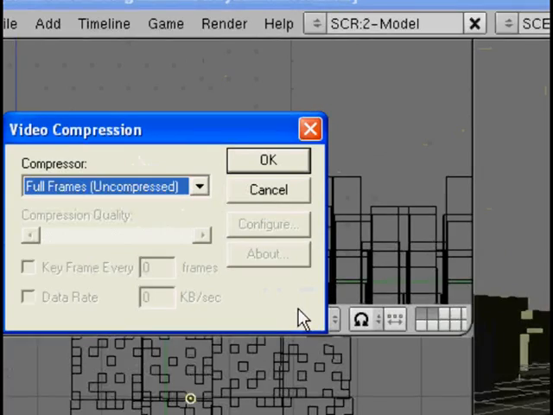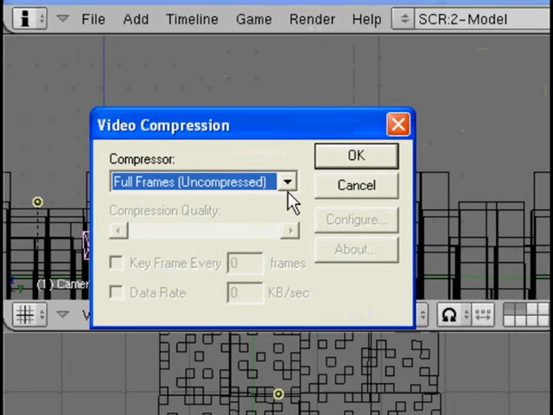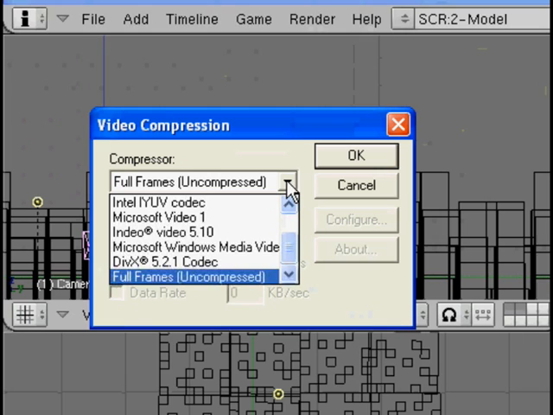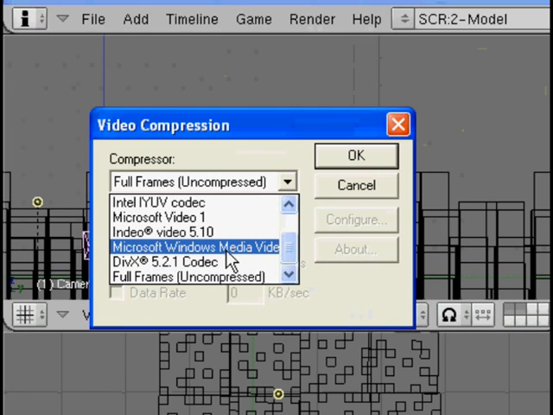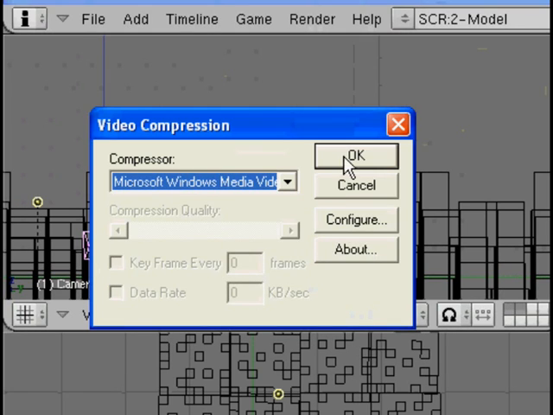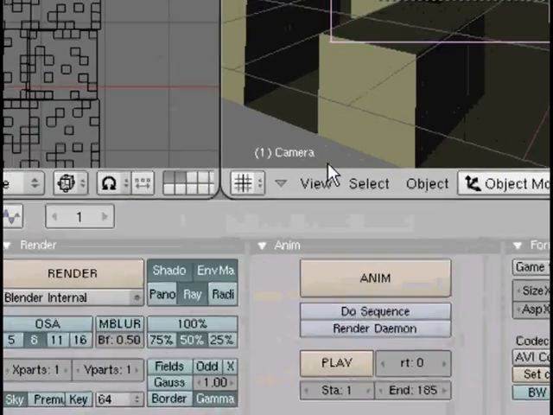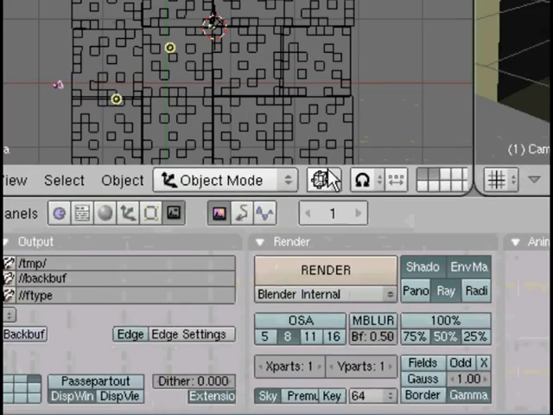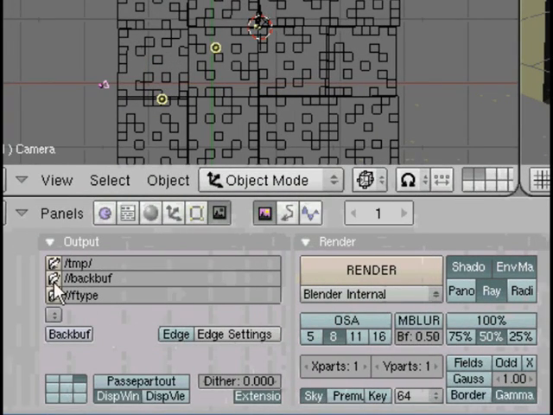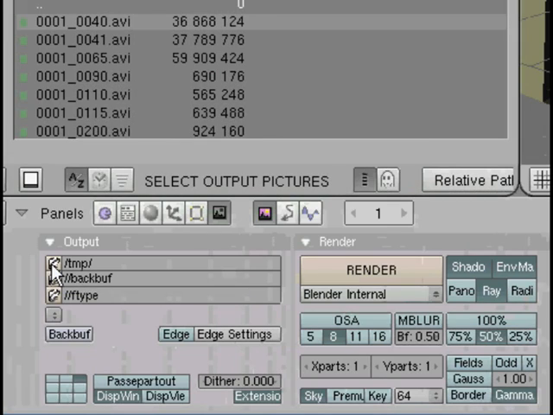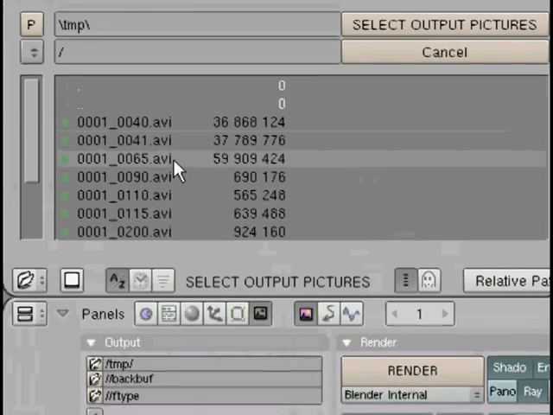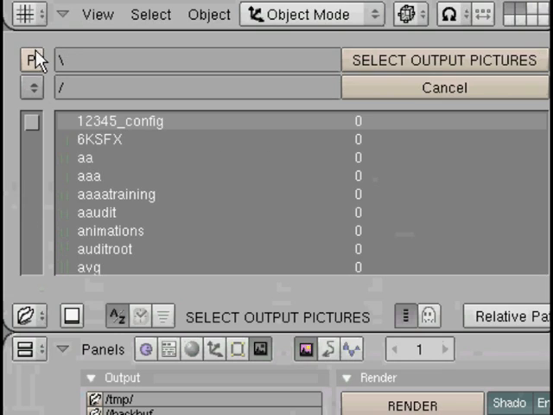We've set it to AVI codec, and a codec is a compression algorithm. There will be some installed on your system, and it'll prompt you for which one you want to use. I'm using the Microsoft Windows media compression, and we also need to set where we want the video to go, the output location. On the output screen, we get the normal file selector when we click on that. We don't want to go into the TMP, we want to actually choose a location.